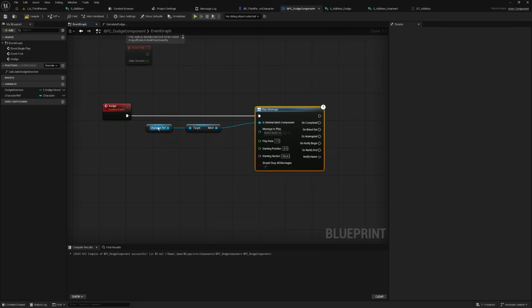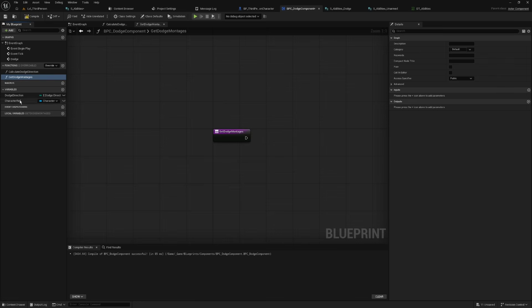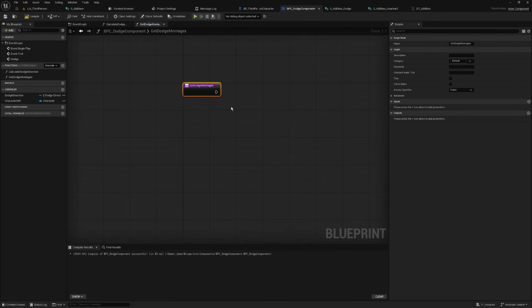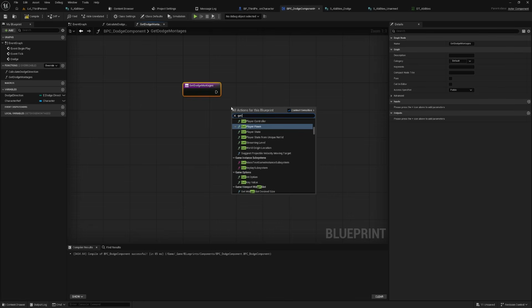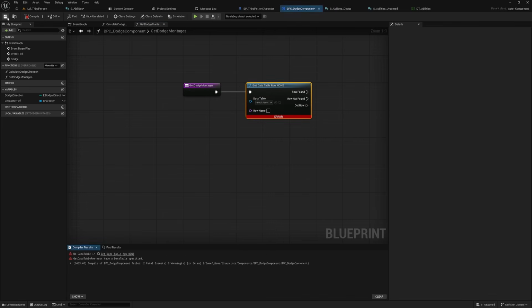We don't actually want to get the montage here. So what we're going to do is create a new function, and we're going to call it get dodge montages. And what we're going to want to do is get data table row, like so. And this is how we access our data table. I'm going to hit compile and save.